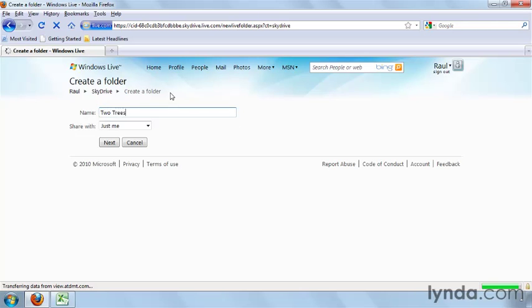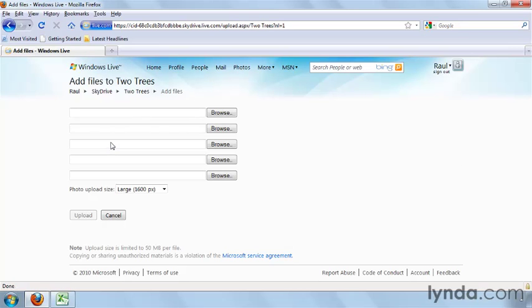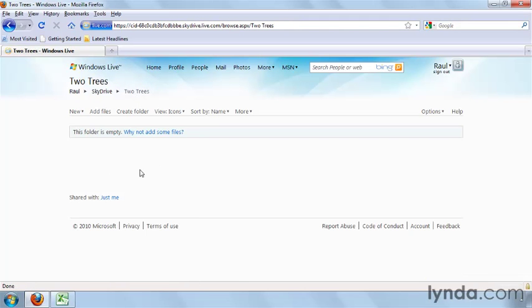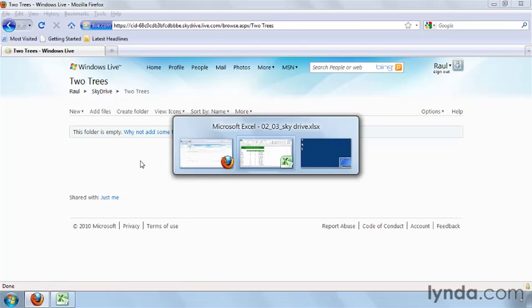And I'm going to share it just with me, so that'll keep it locked. Click Next. If I had any files that I wanted to upload immediately, I could do that using these browse buttons here, but I don't have anything right now, so I'm just going to click on the 2 trees link here. So now this shows me the folder, and it's empty, obviously, because I just created the folder. Now that we have this set up, let's go into Excel, and in Excel we can save files into this folder in our SkyDrive account.